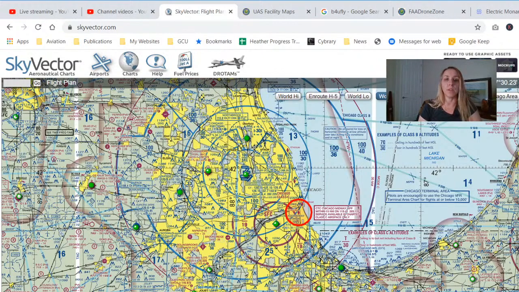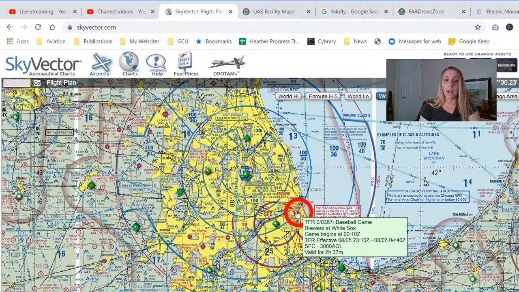So you want to make sure that if you wanted to fly your drone anywhere in this area here, you are not in the Class Delta or Class Bravo airspace. Also, it gets a little confusing because you have the Midway Airport here.